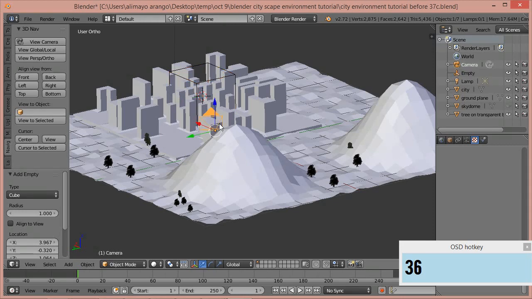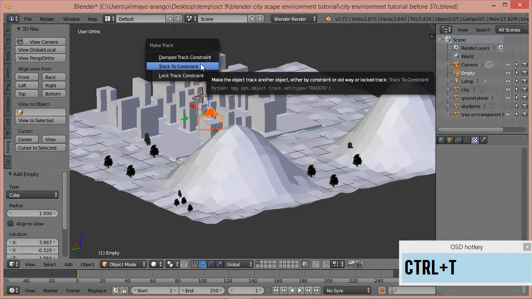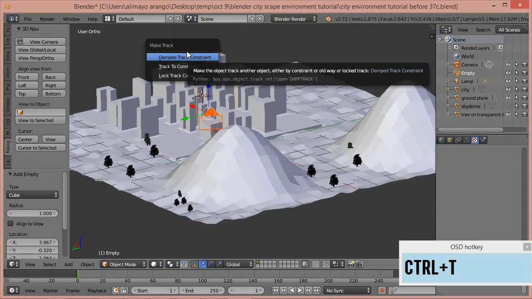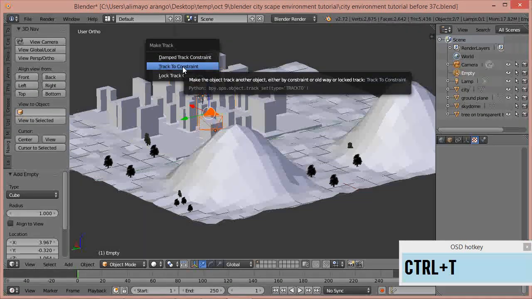So what we're going to do is select the camera first. We're going to hold shift and then we're going to select the empty. We're then going to hit control T. The make track menu pops up from pressing control T. We're going to choose track to constraint. Remember this command, extremely useful when setting up scenes, extremely useful. So we're going to choose track to constraint.